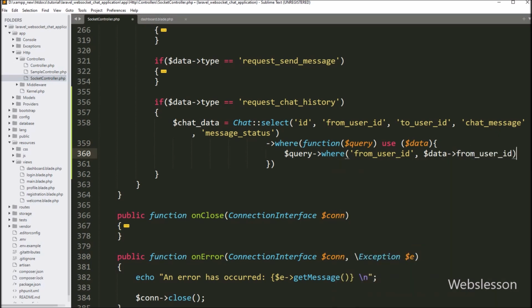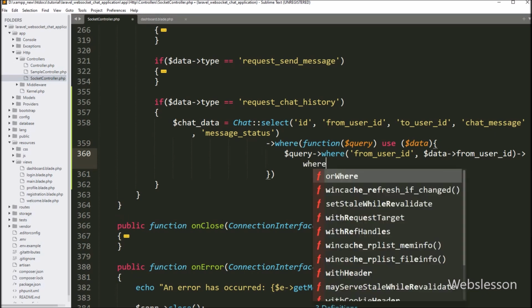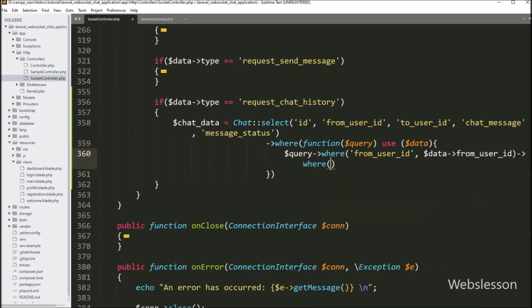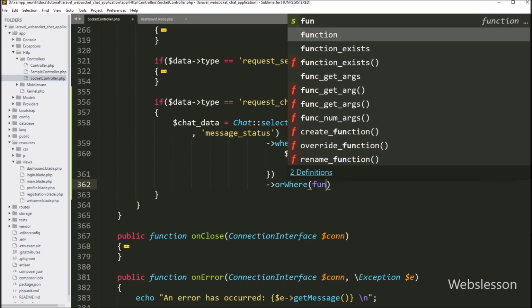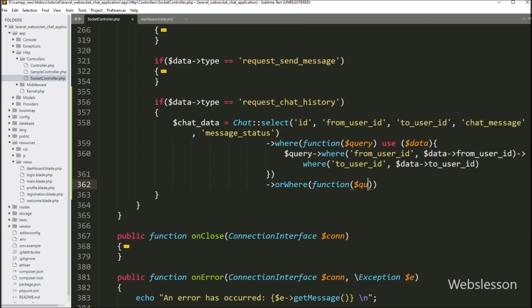After this, we write the where method with two arguments. In the first argument, we write the to_user_id table column, and in the second argument, we write the $data variable with the to_user_id variable. After this, here, we write the orWhere method, and under this, we write a callback function with the $query argument, and after this, we write the use statement with the $data variable.